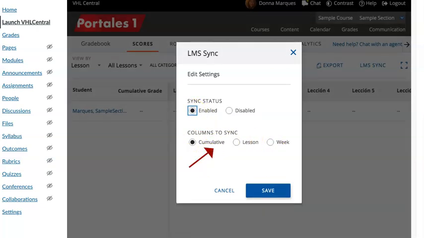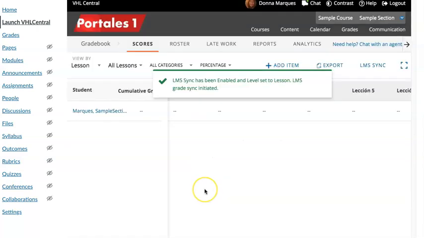I can sync the cumulative grade at the end of the semester, I can sync lesson by lesson, or I can sync week by week. I'll choose lesson by lesson. I can always change this at any time. Now my gradebooks have been synced.